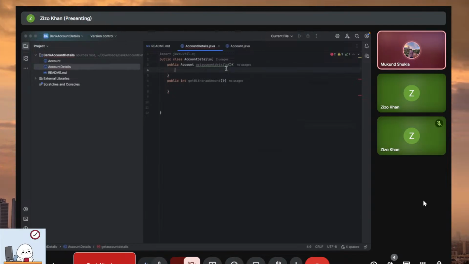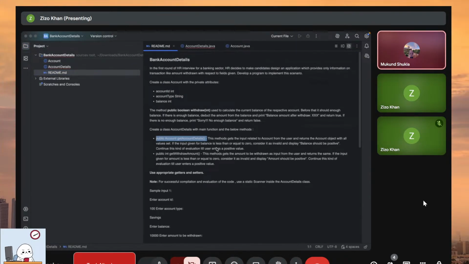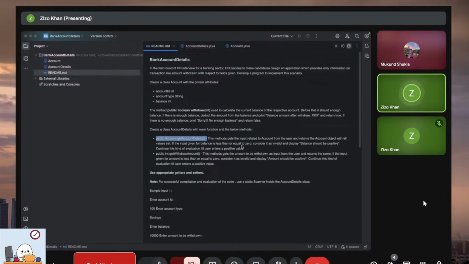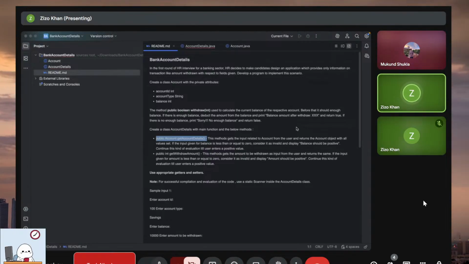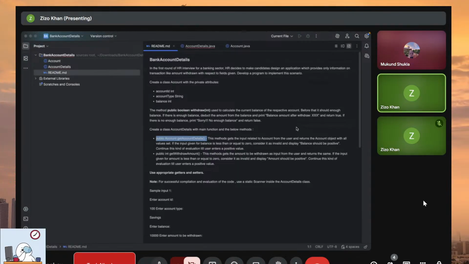For the inside thing, you need to go to the README file and check, because it is mentioned there. This method gets the input related to account from the user and returns the account object with all values set. If the input given for balance is less than or equal to zero, consider it as balance should be positive.